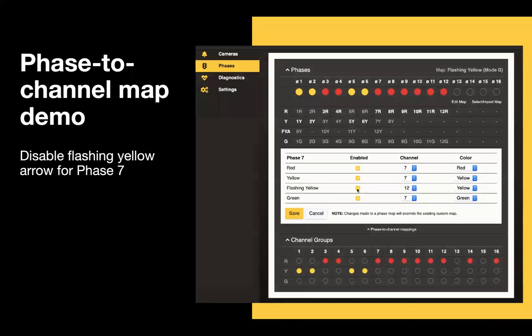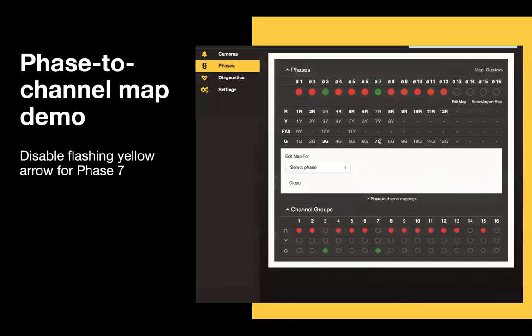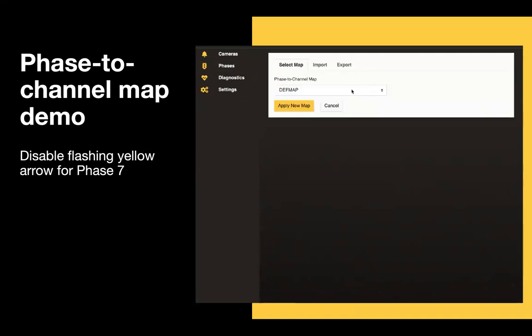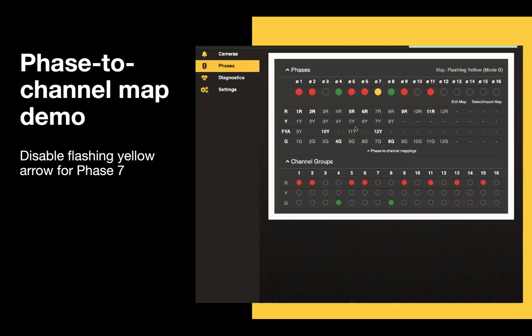So we just come in here. We're going to uncheck flashing yellow and save. If you watch phase 7, you'll notice it's gone there. It'll update and operate just as it normally would from before. That's pretty much how it works. And of course, we can go and set it back, either clear it out or set it back to another phase, and it's back to where it was before.